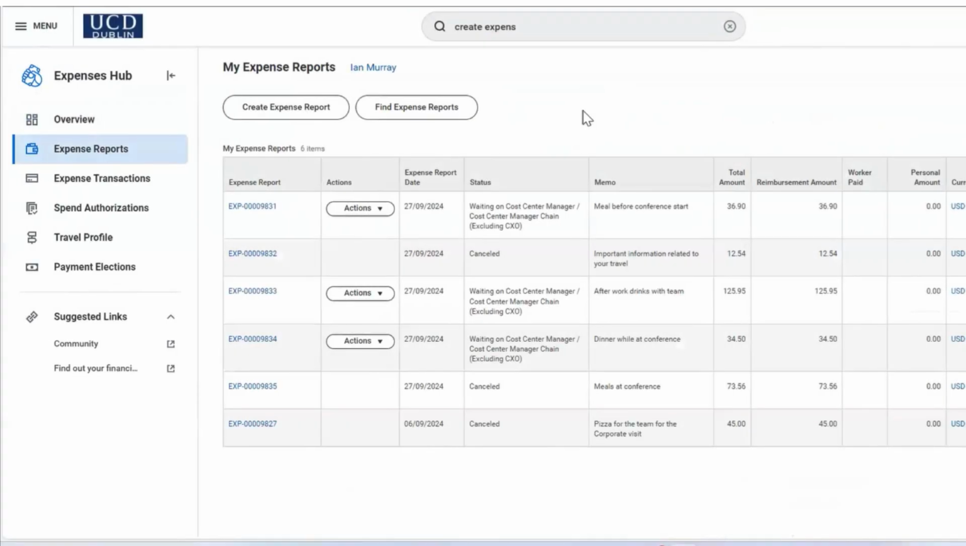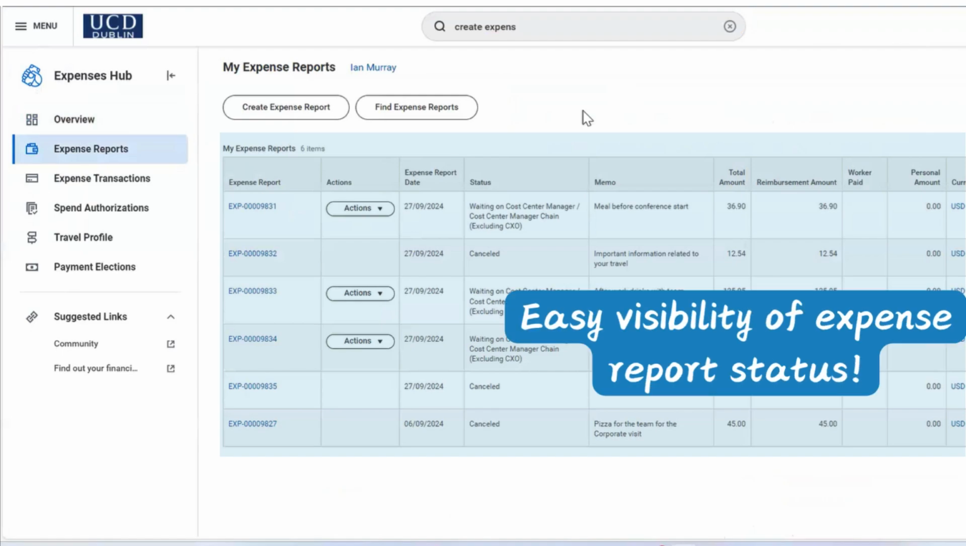A fantastic feature of the Expense Hub in Workday is that you can see all expense reports that you have raised and what status they are currently in. This means that if you have a current report and want to know at what stage of the approval workflow it's in, you can find this out really easily via the status view.